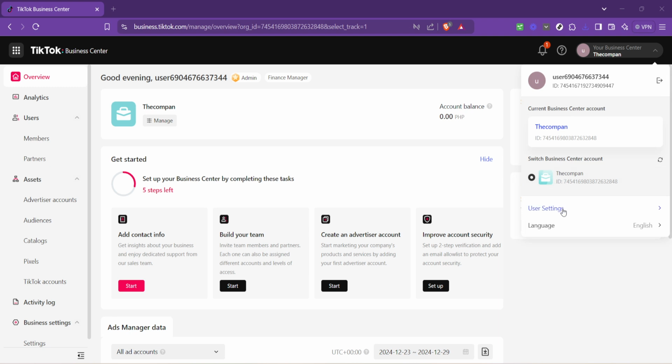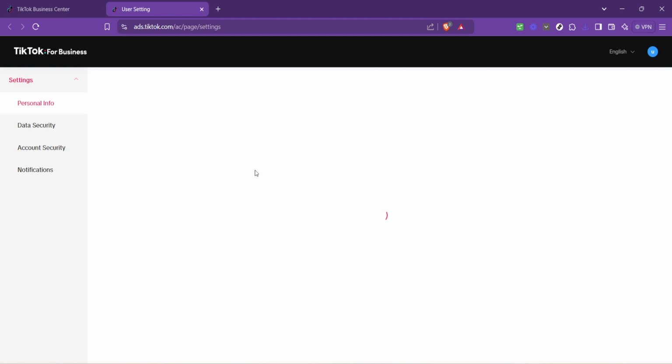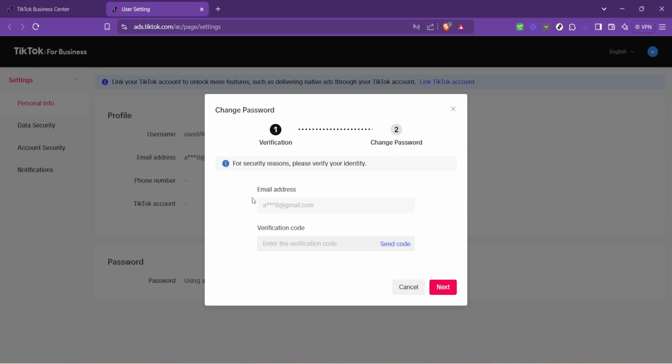From the drop-down menu that appears, you'll want to click on User Settings. This option is designed to give you access to all your personal and security settings, ensuring you can make changes as needed. After clicking on User Settings, you'll be led to a new page. Here you'll need to locate the Password section. It's usually labeled clearly, so you shouldn't have any trouble finding it. Once found, click on Password. Following this, you'll see the option to change your password. Click on Change and prepare to verify your identity.